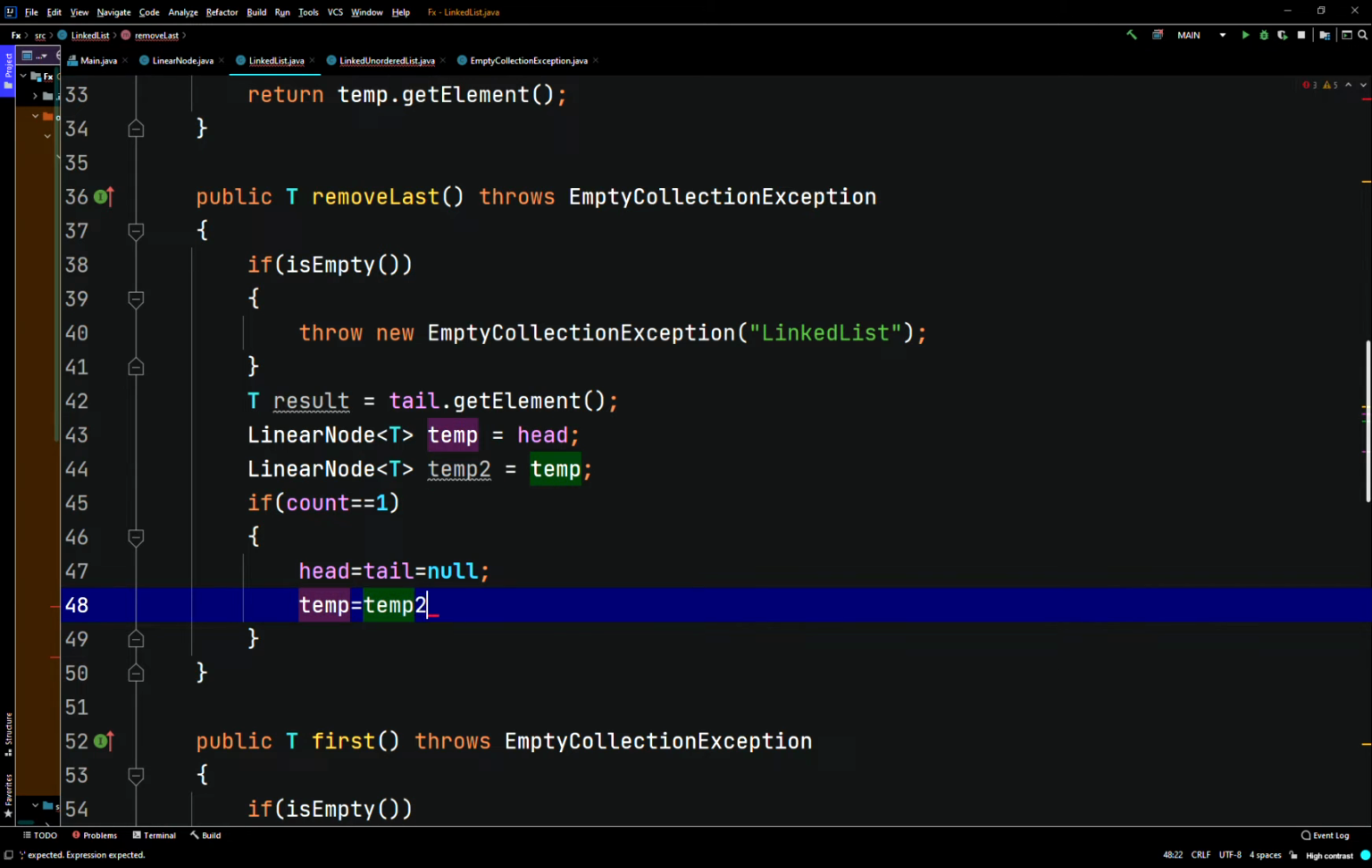If temp points to temp2, or just say same thing here. So temp points to temp2 and temp2 points to null. So temp2 points to null, temp points to temp2. They all point to null. So if count is equal to 1, then that means there's only one object in the list. Therefore, we're going to set head points to null, tail points to null, temp points to null, temp2 points to null.